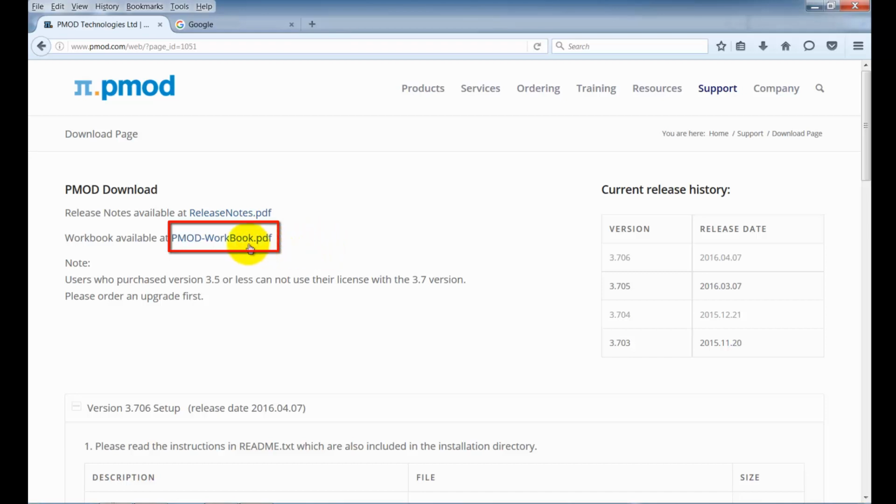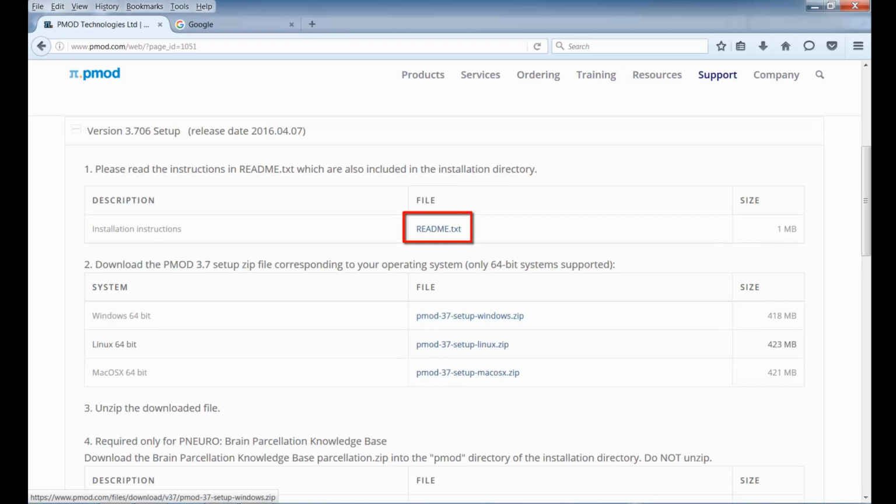After login, we recommend downloading the Pmod workbook. This provides a step-by-step tutorial for all major Pmod tools and might be helpful for evaluation in combination with the example data. Detailed installation instructions can be found in the README file.